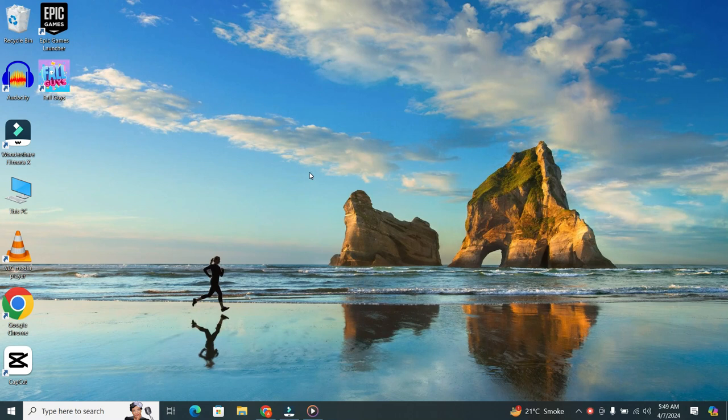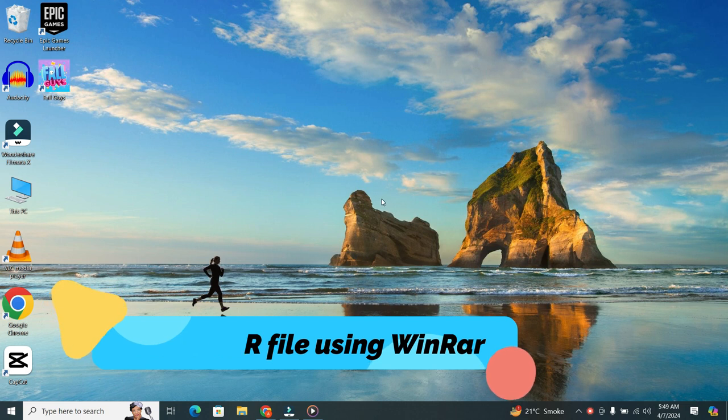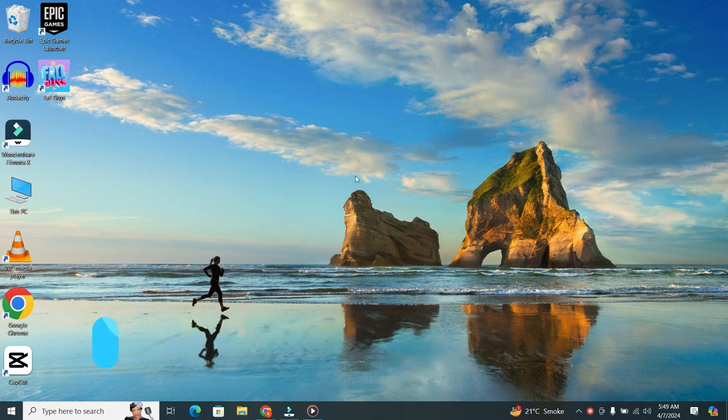Hello viewers. Today, I'm excited to show you a simple yet essential skill: how to make RAR files using WinRAR without wasting time. So, let's get started.